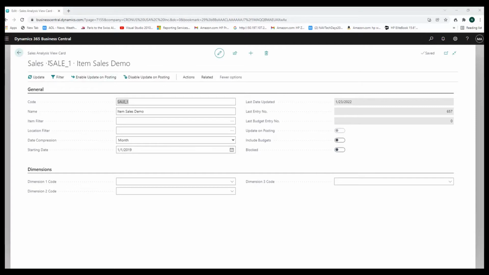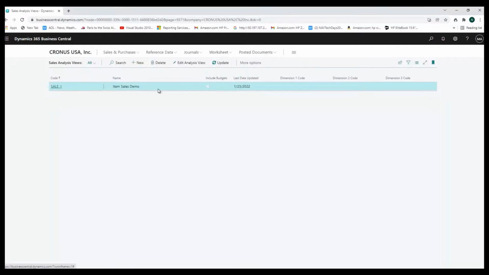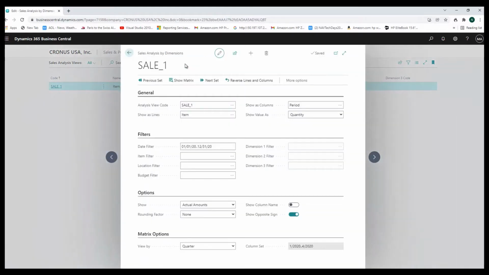Now that I've created my sales analysis view, I can go back to the card here, and what I do is pick Edit Analysis View. This brings it up in a way that I can tell it how I want to see things. For example, I'm going to show values as quantity. I could also show it as sales dollars or cost, but I want to see the quantities that I have sold here. I've given it a date filter of January 1st of 2020 through December 31st of 2020, and I'm going to do this quarterly, so I should simply see four different numbers come up in our view, one for each quarter.